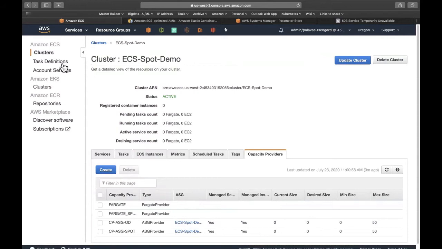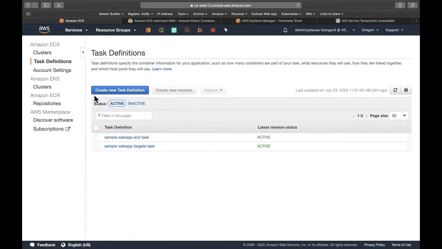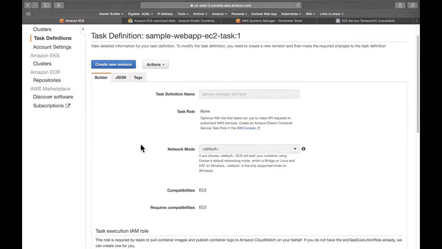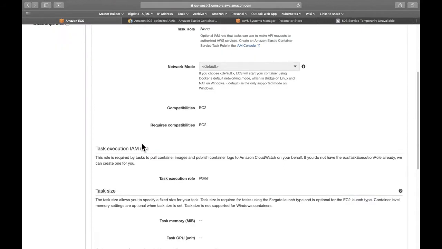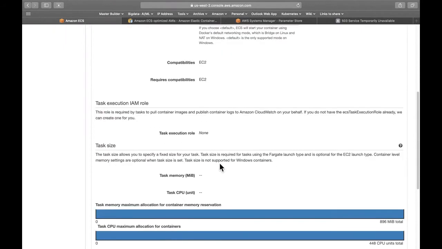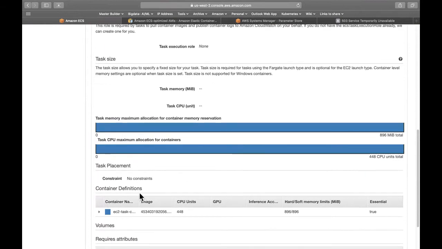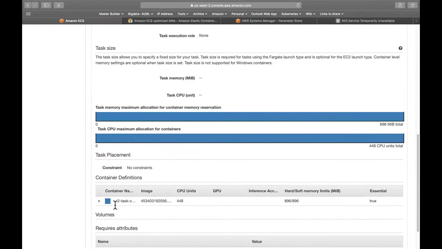So now let's look at task definitions, which is where you will configure all the specs that you need for your task. I do have sample web applications here that I already set up as task definitions. Let's look at the EC2 task that I just created here. So here is where you will define the specs for your particular task, the memory requirements and CPU, and also the different containers that need to be run. In this example, we are running only one container.